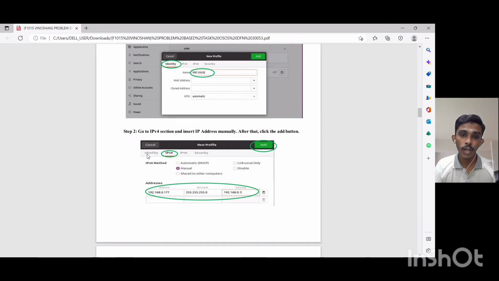After we go to the identity and put the name ppt OSOS, we have to go to the IP address and enter the correct IP address. And once we have entered the IP address, we need to click add so that the IP address will be added.